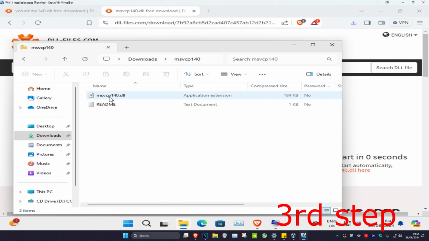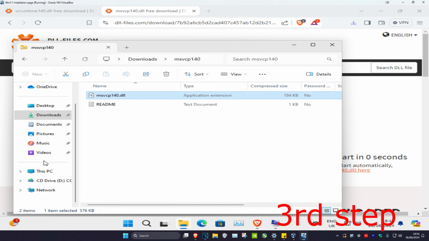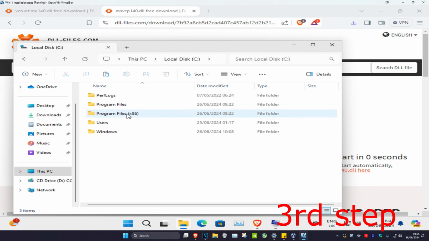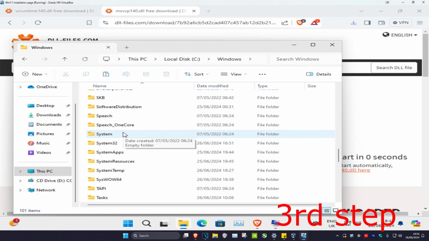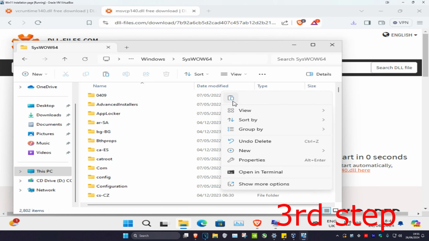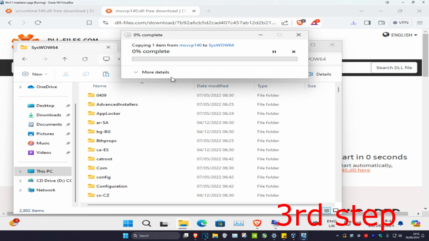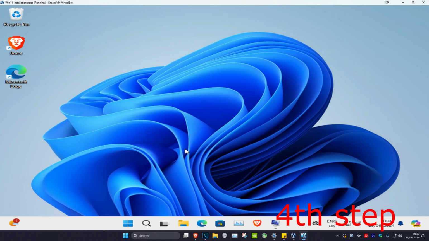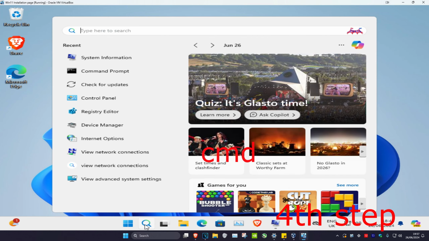You want to copy the DLL file again. Head over to this PC, C drive, Windows, scroll down, SysWOW64, right click, and then paste it. Continue. There we go. Now for the last step, you want to head over to search and type in CMD.